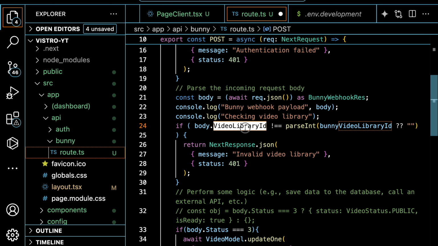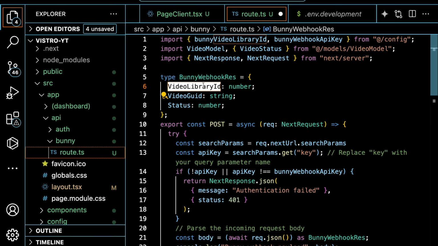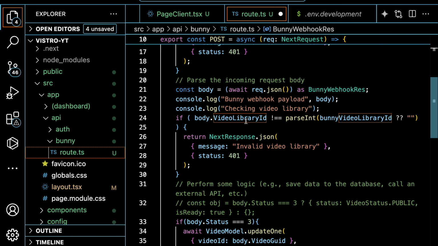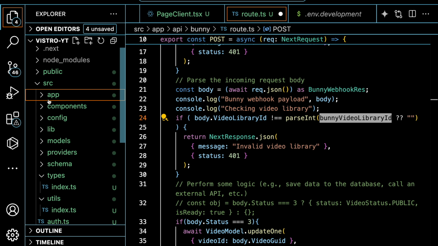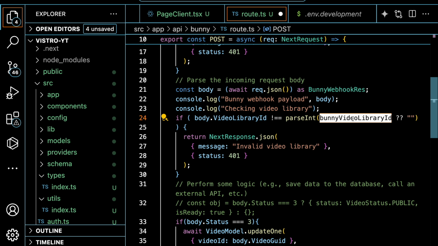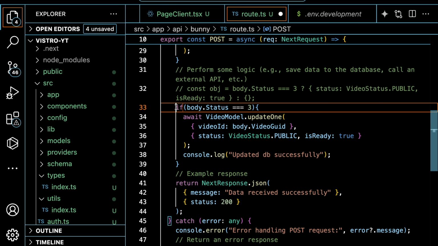Over here, we want to check if the body, that is the response that is returned from Bunny, contains a video library ID prop. So we want to check if it's not equal to our Bunny video library ID. I've already configured our Bunny library ID that we configured at the beginning of this project. So we check if the response that is sent to our webhook and the library ID are the same. If it is the same, we go ahead again and check if the status is equal to 3.